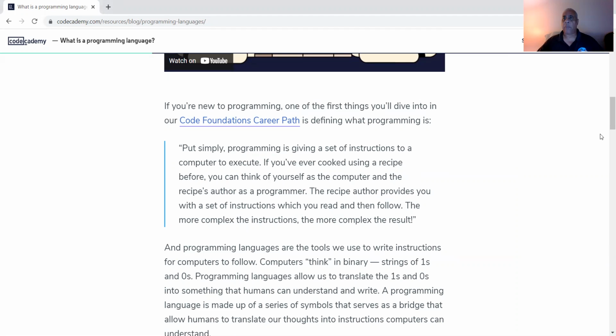And here's an example that'll help you figure this out. If you've ever cooked using a recipe before, you can think of yourself as the computer and the recipe's author as a programmer. And why is that? Because the recipe author provides you with a set of instructions which you read and then follow. Now, the more complex the instructions, the more complex you'll find the result.